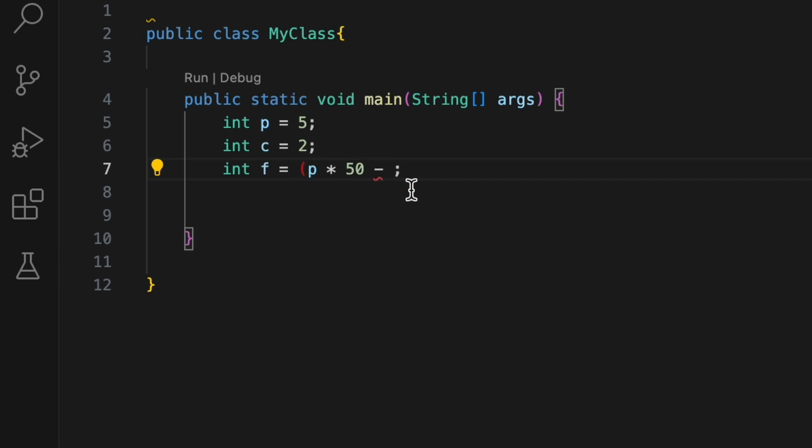And then you want to subtract c multiplied by 10, because for every collision you get, you lose 10 points. So the final value is going to be this times this. So 5 times 50 is 250, minus c times 10, that's 230.